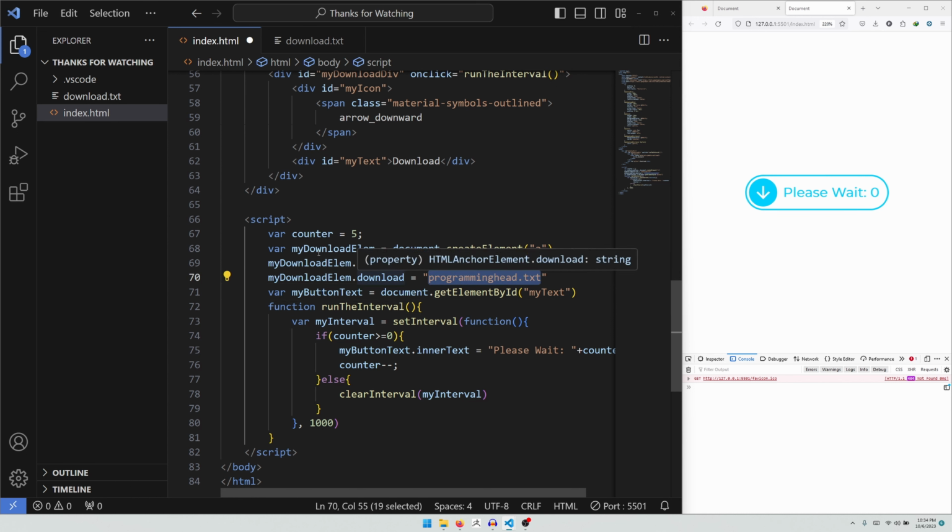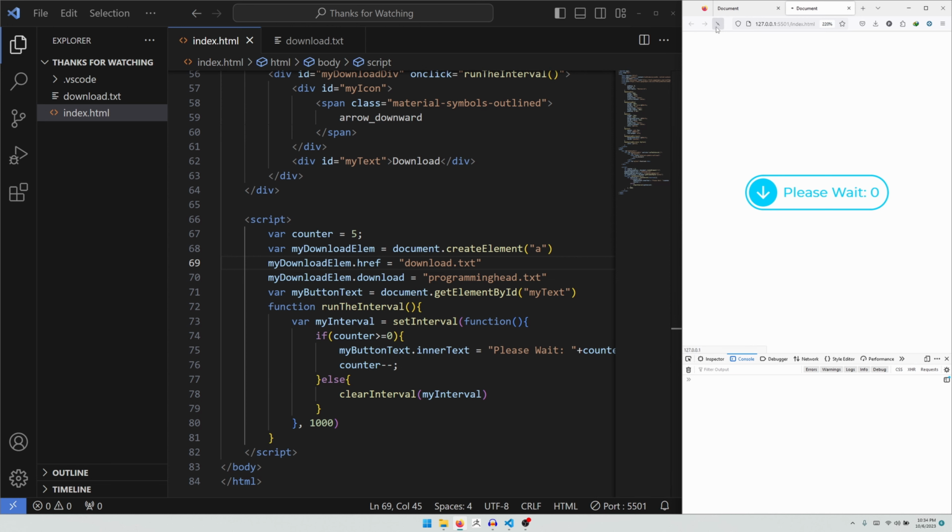Make sure you understand: using this variable you are creating an element, using .href you are providing the source, and using .download you are telling your browser that you want to download something, and providing the name for that downloadable file. Now save this, refresh, and you see nothing is there. I'm going to click this button, 1, 2, 3, so nothing is going to happen, by the way.